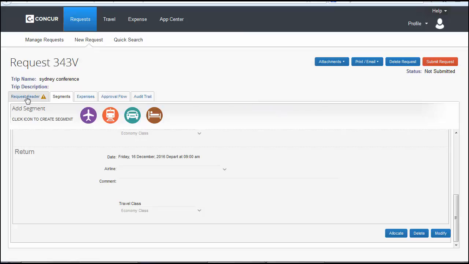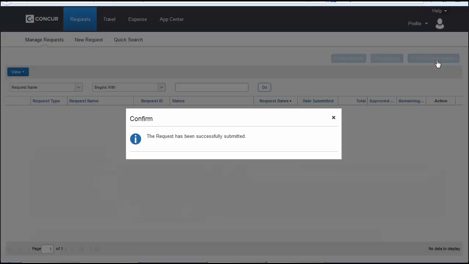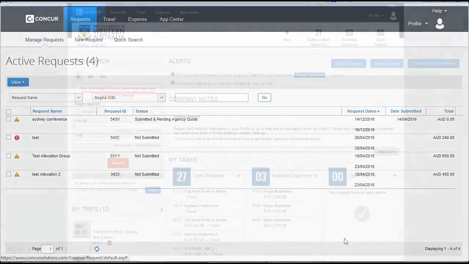So we've entered the request header with the details, answering the insurance and risk questions, and then the segment section, which is the car, hotel, rail and air. So we are submitting this now to the agent, and in time they will then return the information, the proposal, which we'll then select. So that's the first stage completed.